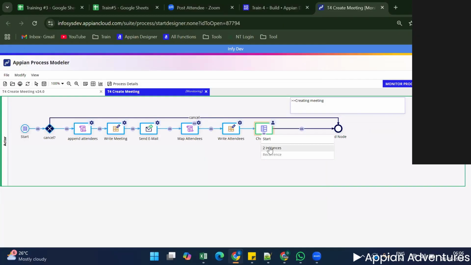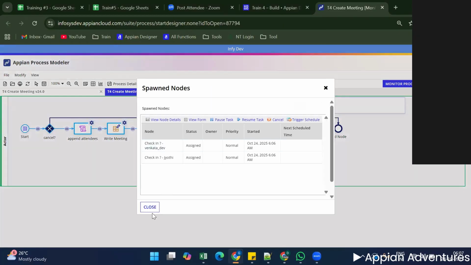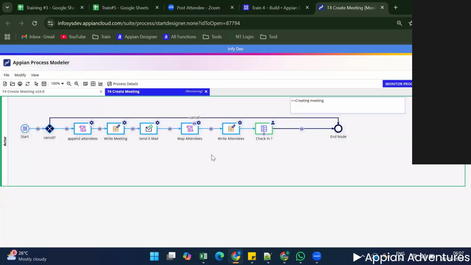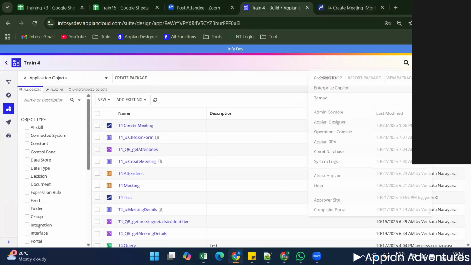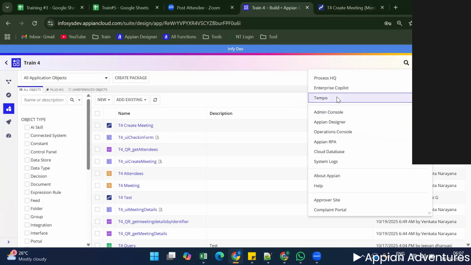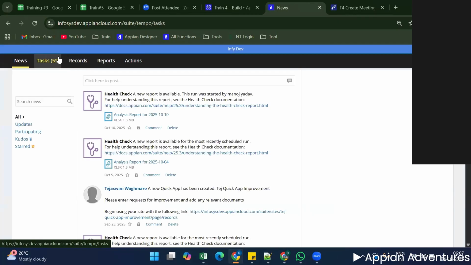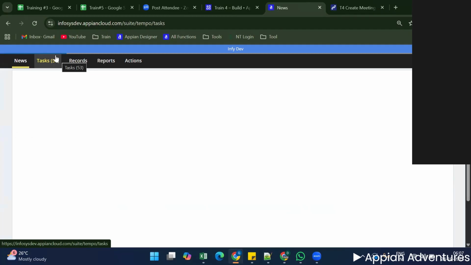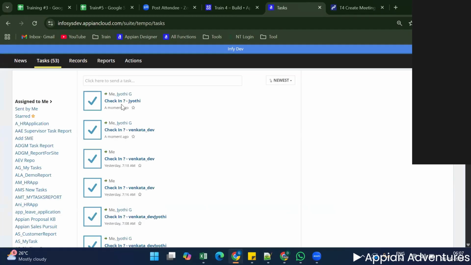See here, for two users, two instances will get triggered. So how do I access this task, not from the backend? In the sense, if you want to access the assigned tasks, you have to go to Tempo here. From Tempo itself, I can access the assigned tasks. I have been assigned the check-in task, right? So now I will open this check-in task from Tempo itself.